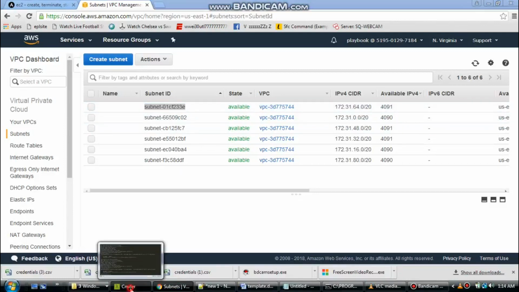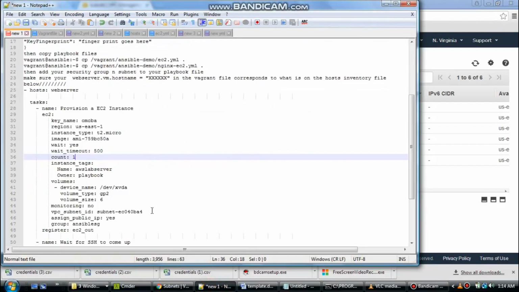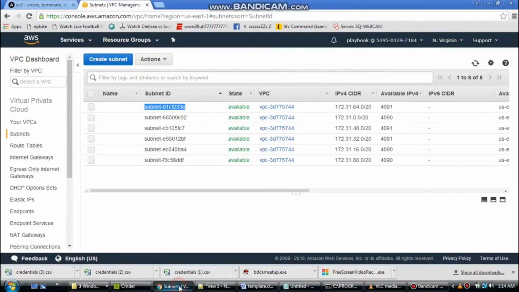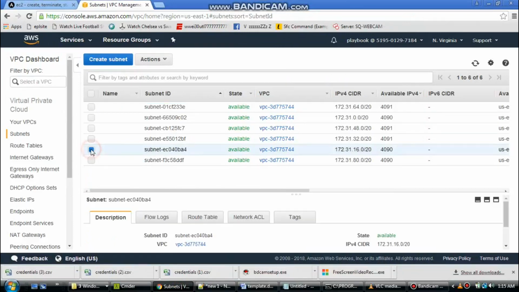In that case, what we're using right here is 33E. This is EC040BA4. Subnet ID EC040BA4, and that corresponds with this. This is the subnet ID I'm using for this tutorial. It may be different for you.